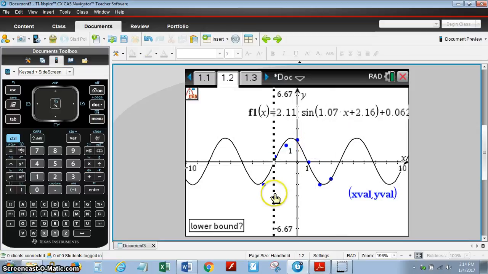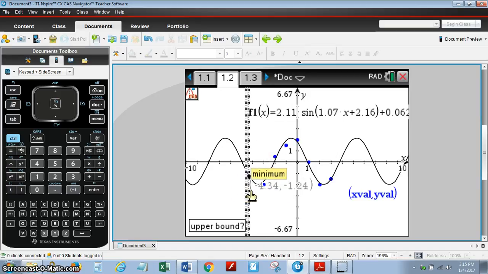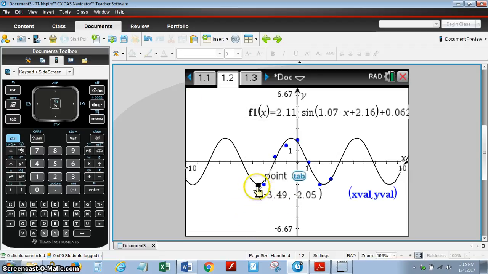I'm going to click there, and it's asking me for lower bound, which means I want to figure out where my minimum should be, which looks like around this little valley point right here. And the lower bound means what number below or less than this value of x is going to give me the start of a window where I can find this point. So I'm just going to click somewhere over here. Now it's asking for an upper bound, and as I sweep across here, you can see that it finds that minimum value. I can go ahead and click, and it's going to tell me that this black point right here has an x value of negative 3.49 and a y value of negative 2.05, which should be the minimum value of this graph.